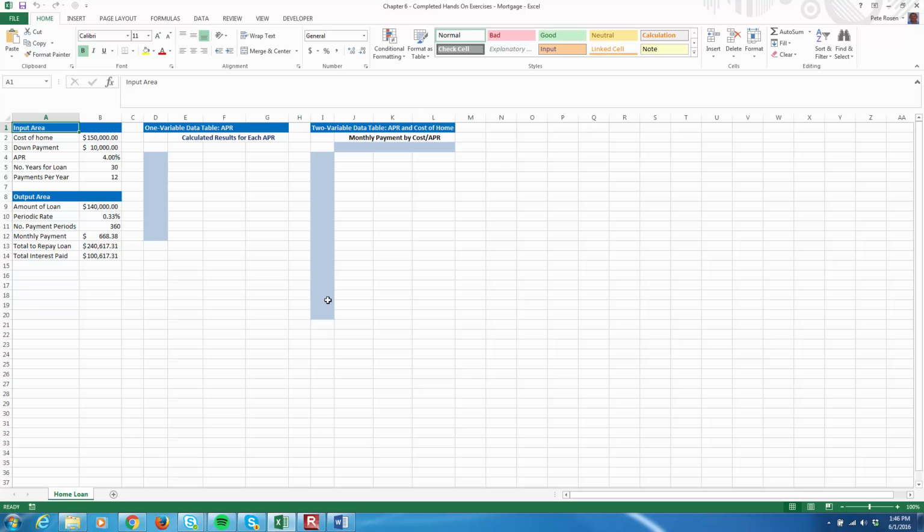This spreadsheet is designed to show you the impact of differences in annual percentage rate on the cost of buying a home. So in this particular example, we have a house that costs $150,000. We've put $10,000 down, and we're going to finance $140,000. So we're going to take out a loan in the amount of $140,000. Our annual percentage rate is 4.0%, which is pretty low, but that's right around where APRs are right now.